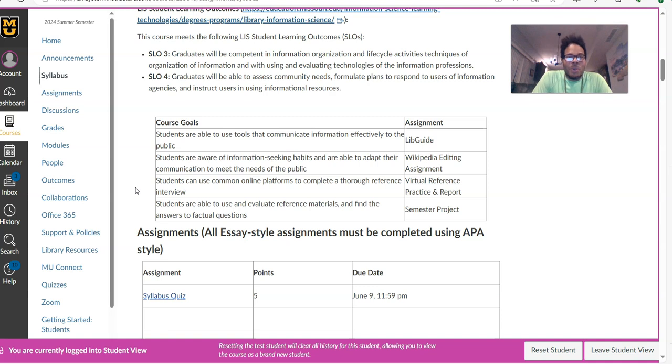So in no particular order, one of the course goals is students are able to use tools that communicate information effectively to the public. That is something you need to be able to do. That is one of the American Library Association competencies that they require us to make sure that our students graduate with. So for that course goal, you will do the LibGuide assignment.